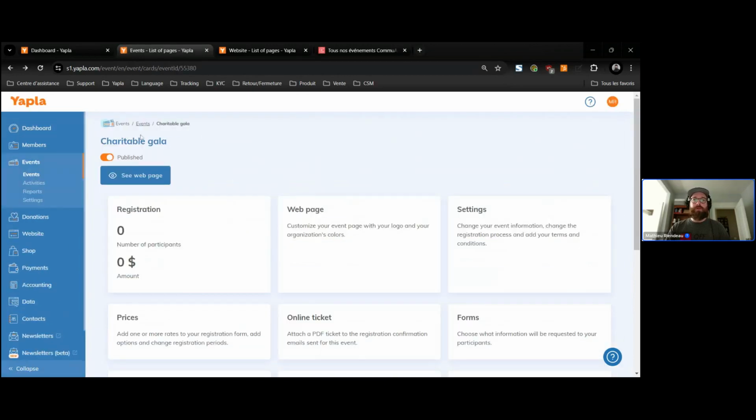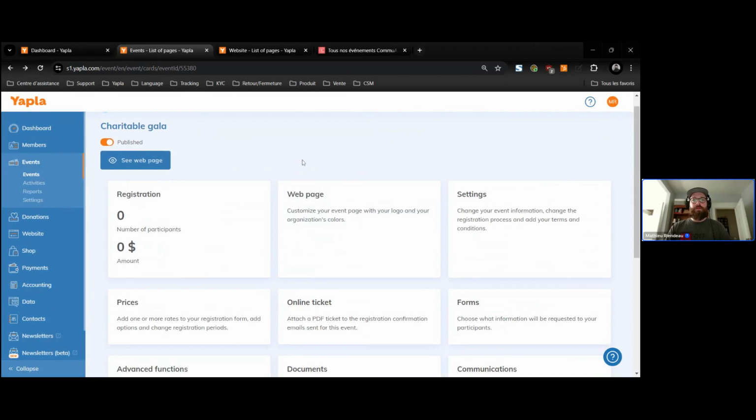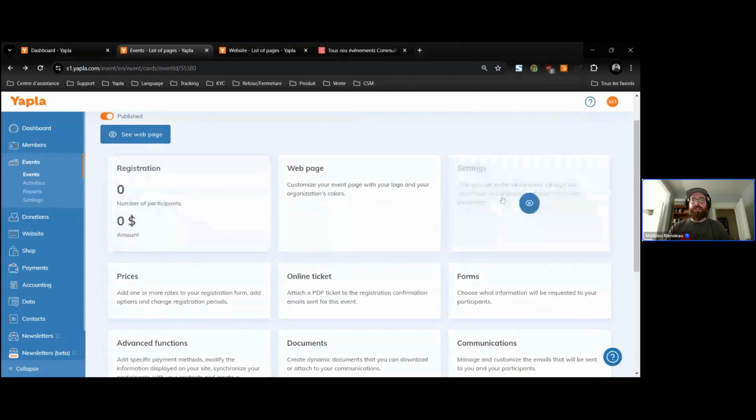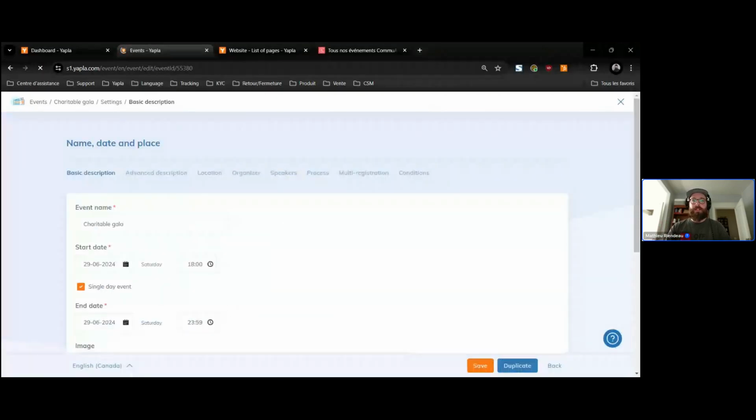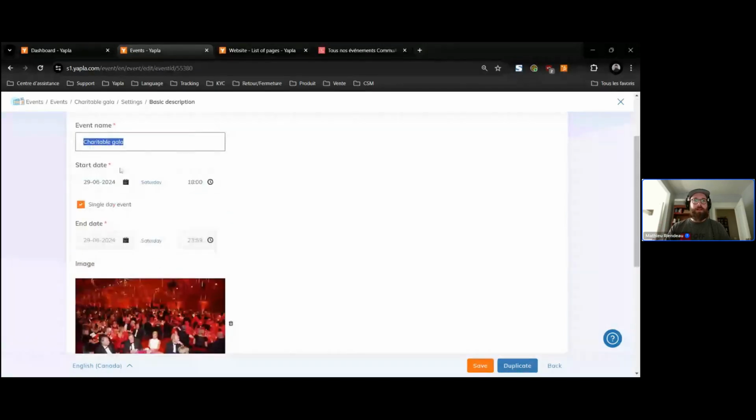Now, when you go into one specific event, you'll be able to see your registration list, the settings, and other tiles here that allow you to add either complexity to the registration process or just more information in regards to what information is collected and how it's being used. So the first thing would be to go into settings, and here you can give an event name, and indicate the start date.